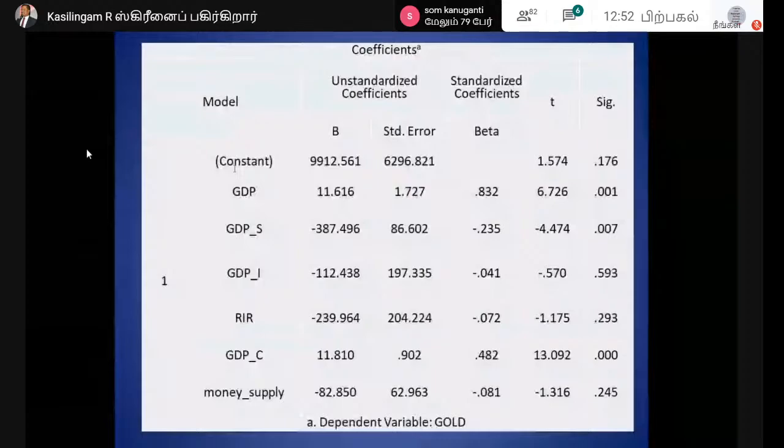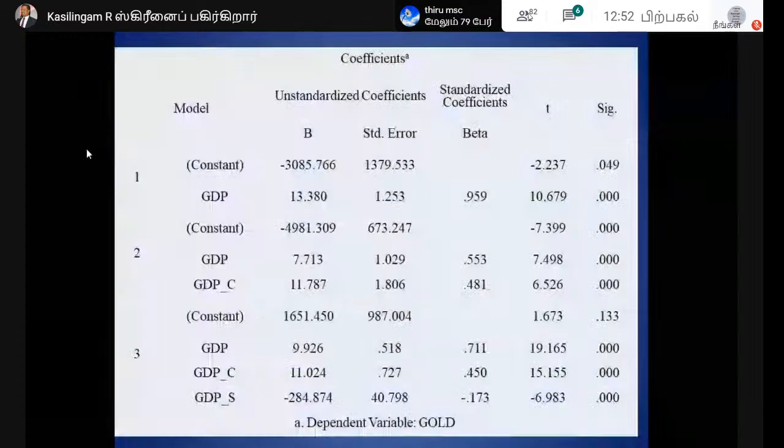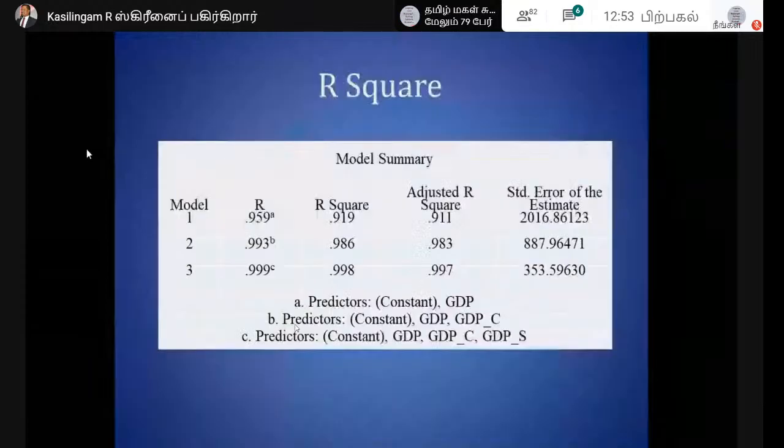So this is the stepwise regression. At each step, it is improving. If you take 3 variables, the adjusted R square also increases, because each variable is influencing. Now this is the ANOVA.